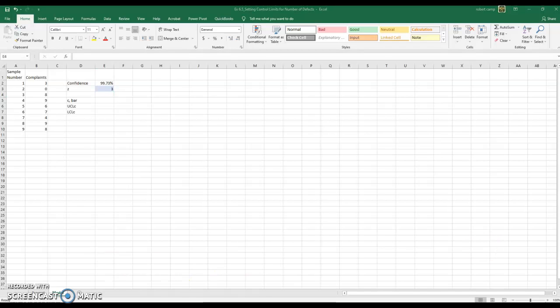The next thing is, how are we going to calculate the upper and lower control limits? For this one, it's a lot like our other ones. It's going to be C bar, the average number of complaints, plus and minus Z, the confidence level that we're looking for, times the square root of C bar, the average of the complaints. So it's a pretty simple one to put together.